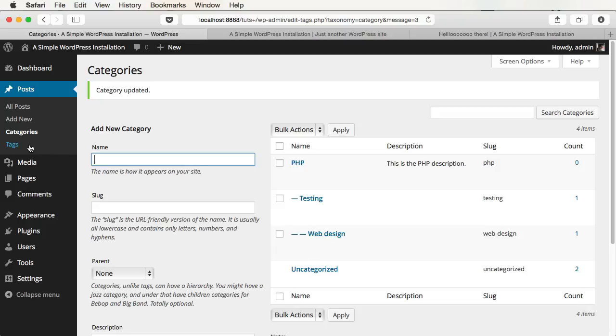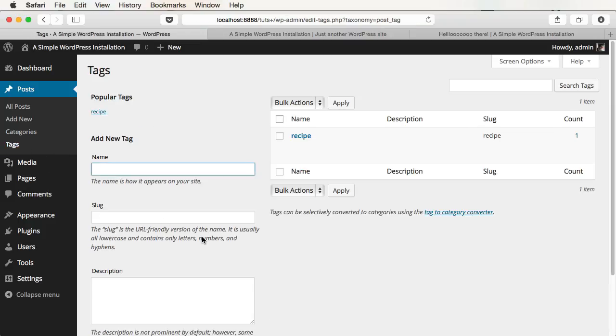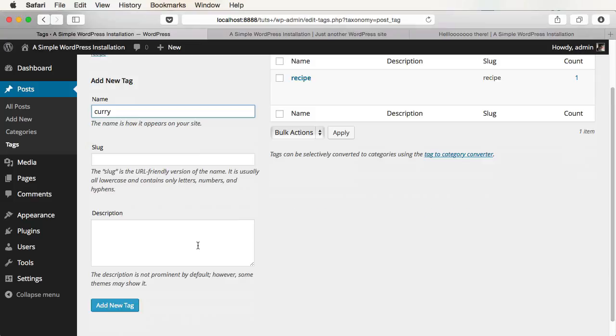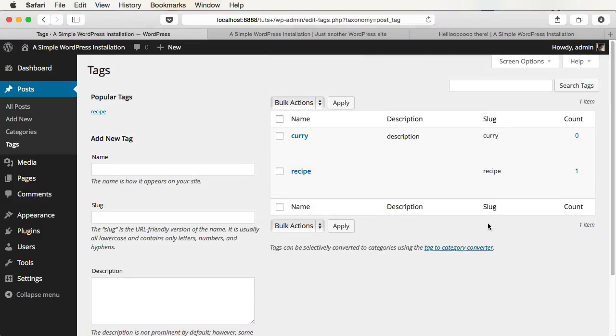The same goes for tags. They're very much like the categories, except tags cannot have parents. So again, you simply create a tag, maybe give it a description, and hit Add New Tag. And then on the table on the right, you can see a count. How many times has a tag been used?